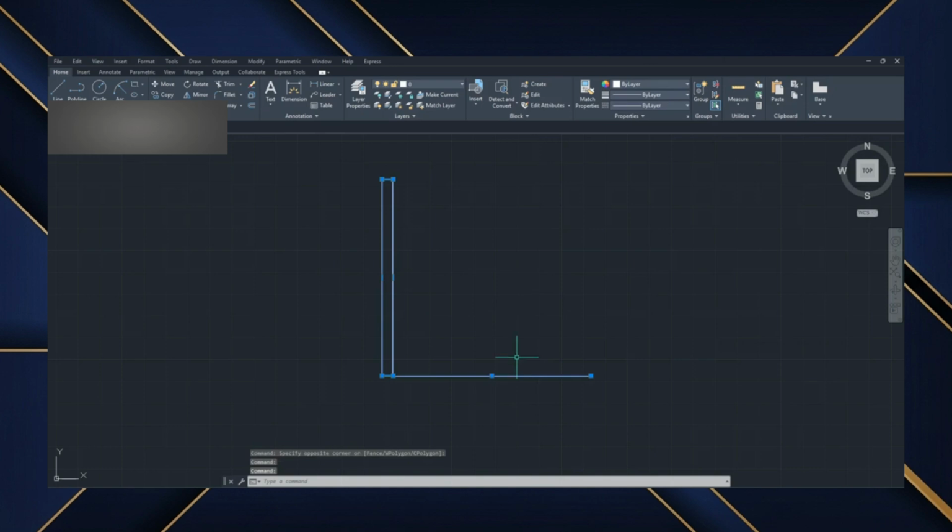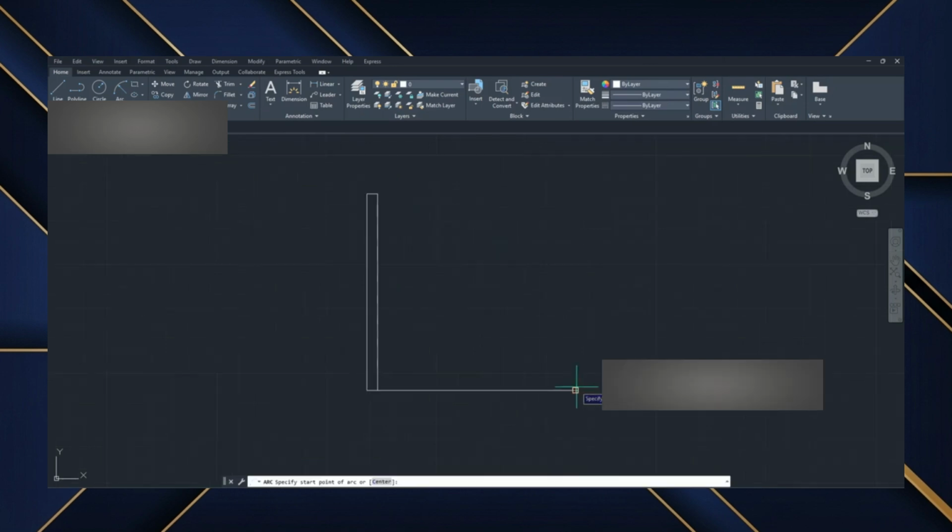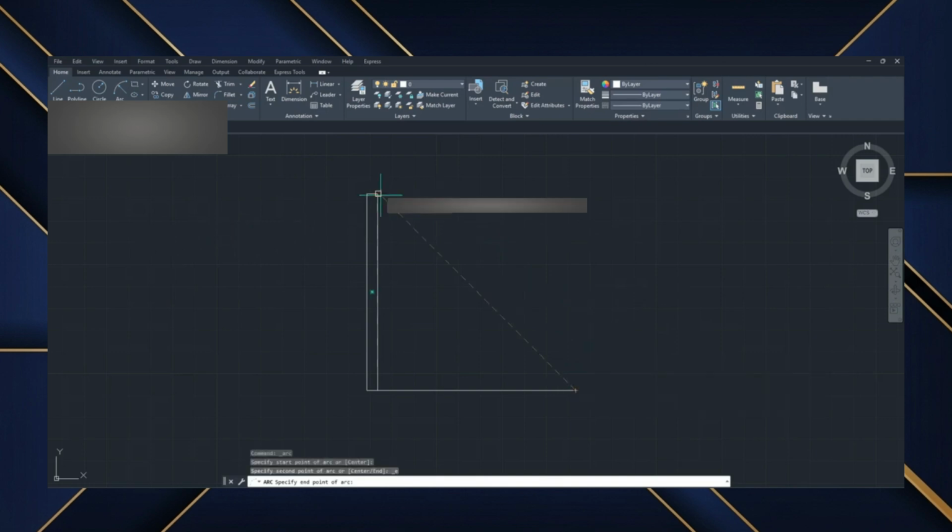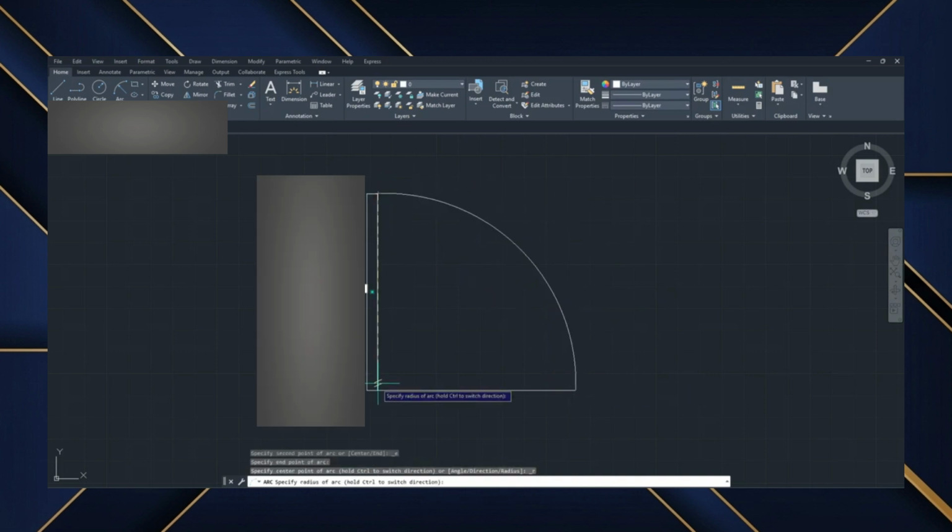Now type ARC in the command line and choose the Start, End, Radius option. Select the hinge point and the open position of the door, then enter a radius that matches the door width to create the door swing arc. This arc represents the path the door follows when it opens. If needed, trim or clean up any extra lines to make the drawing look neat.